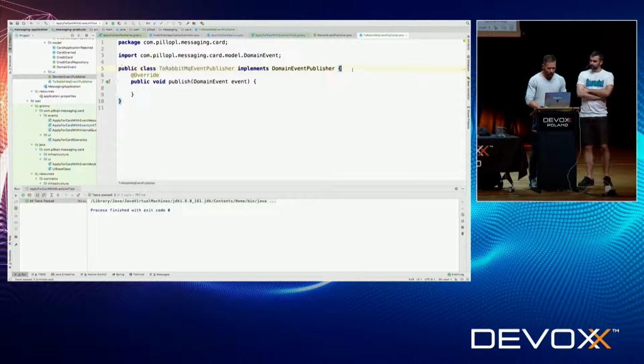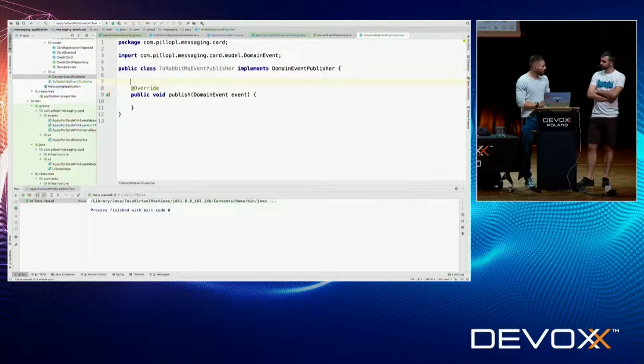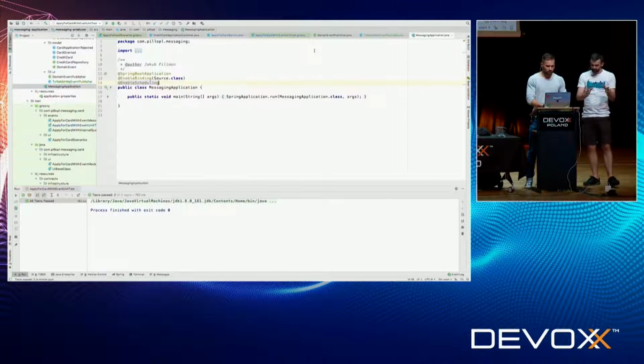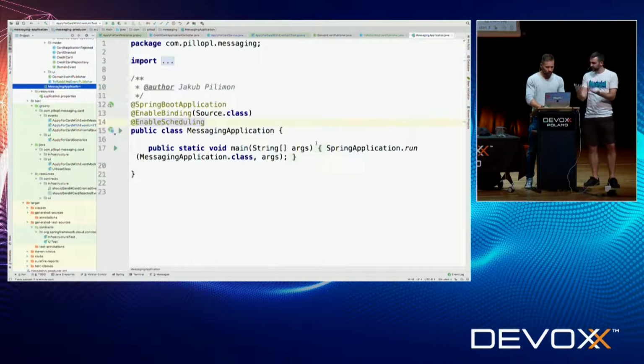So how are we going to contact Rabbit, by the way? Have you heard about this framework called Spring Cloud Stream? Does it ring a bell? Yes, it does. So I went to a conference and they said that Spring Cloud Stream is a framework that abstracts your code from the underlying broker, underlying infrastructure. So it has notions of channels. So you send out a message to a channel, or you pull for messages from a channel.